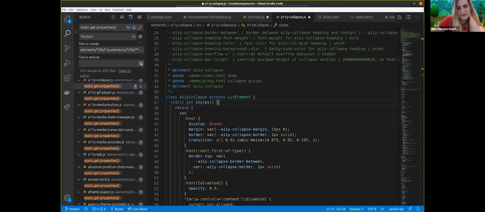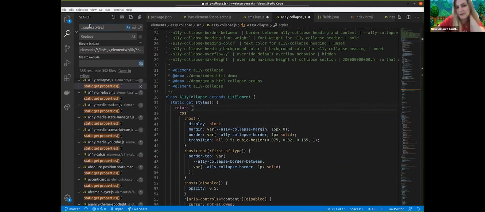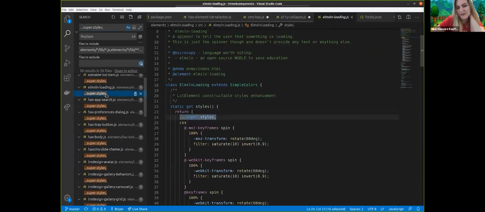Yeah, I've used it not just to grab the super styles, the styles from the thing that I might be extending, but maybe I don't want to necessarily extend, but just borrow a style sheet from somewhere else. I could do an import statement for some other element and then grab its styles that way too, without even extending that element.